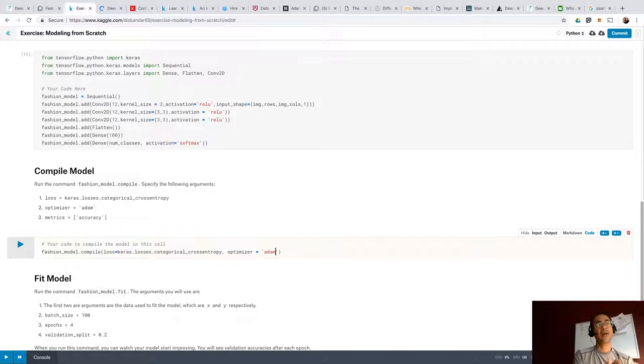Adam, I think it stands for adaptive gradient descent or adaptive learning rate. Learning rate is how big you want to jump, or how big you want to change, because you need to minimize the function, right?